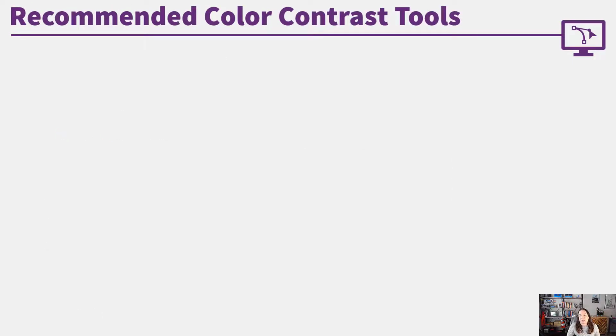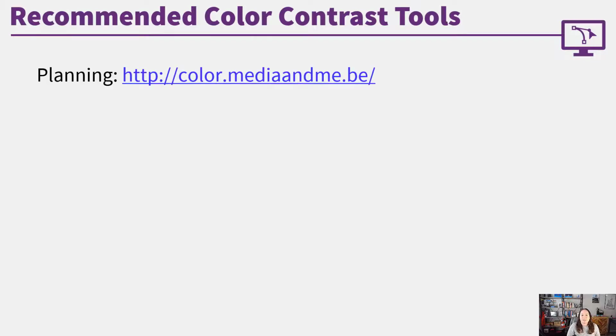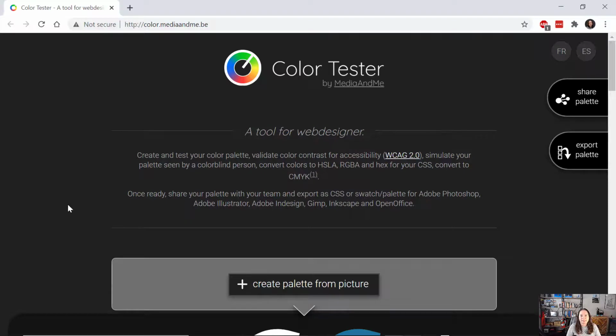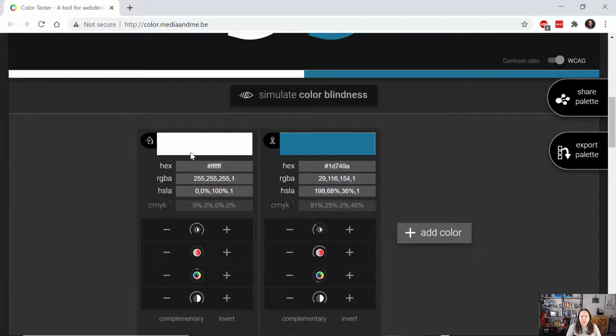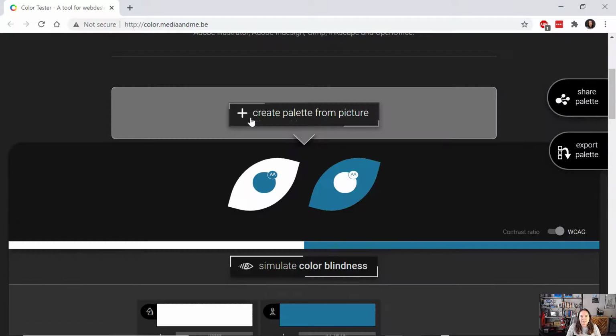So I showed you the color contrast analyzer as I was checking color contrast, but there are lots of free tools available for you to do this. And I'd like to start out, instead of throwing some colors on my slide and checking afterwards, there are tools I can use to plan up front. My current favorite is color.mediaandme.be. This is the color tester, and it's going to show me color contrasts at the top there to see what my colors look like next to each other.